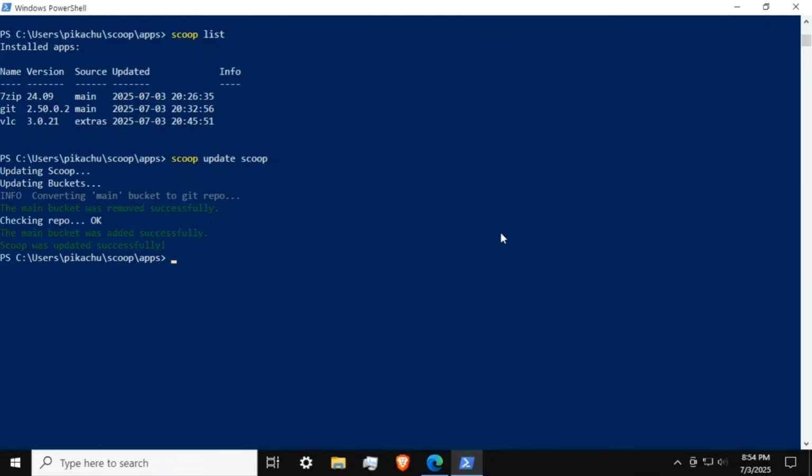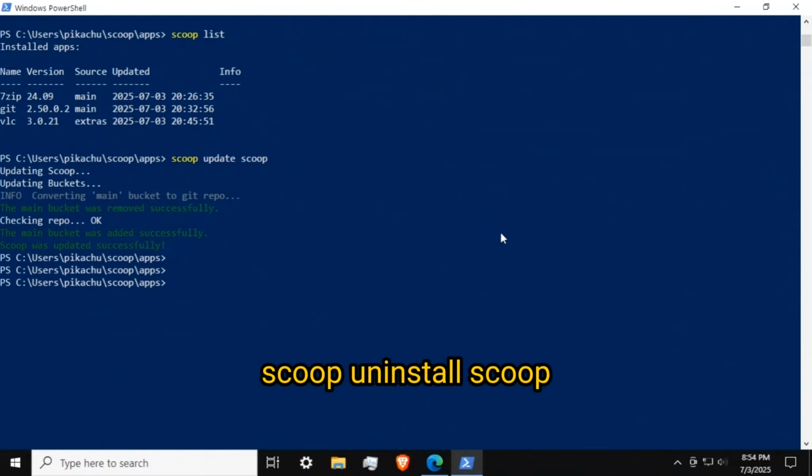Just like you uninstall an app, you can uninstall Scoop using scoop uninstall scoop. Hit enter and it will be uninstalled from your system. I will not do it for now.